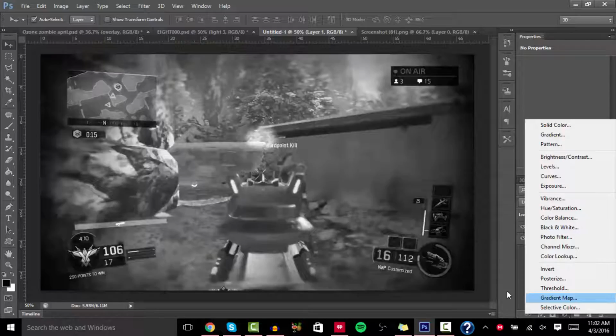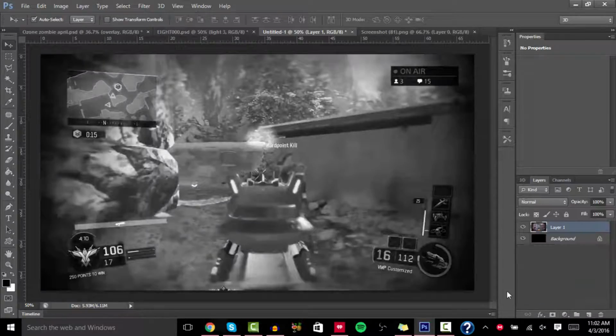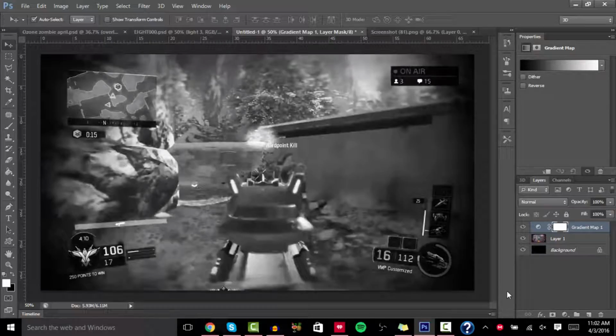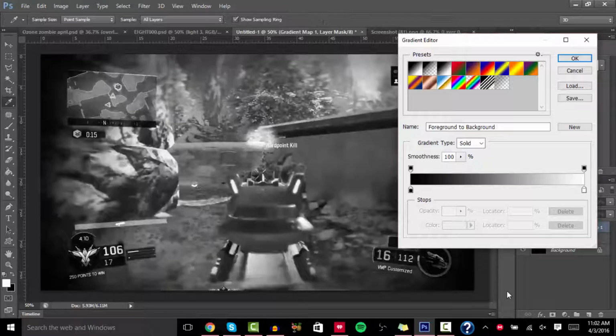You click gradient map, and you're presented with this little bar right here. You click on that, and this is where all the magic happens. Make sure you always keep this black. And from this side, you go to the white. Don't go to the black up here. Go to the white right here, because this selects your secondary color. And from there, you make whatever color scheme you want.